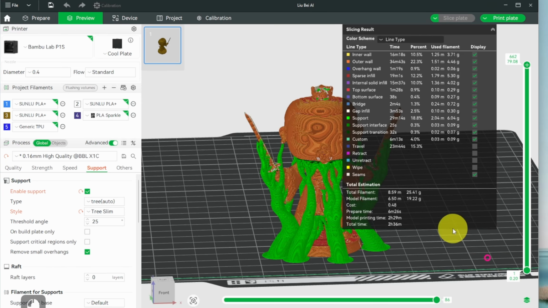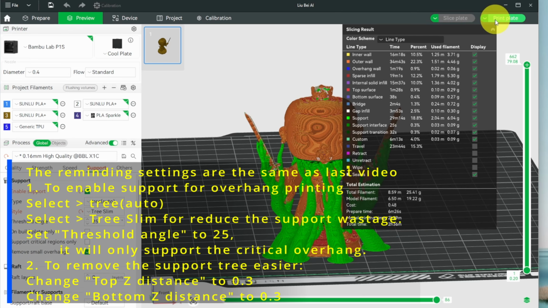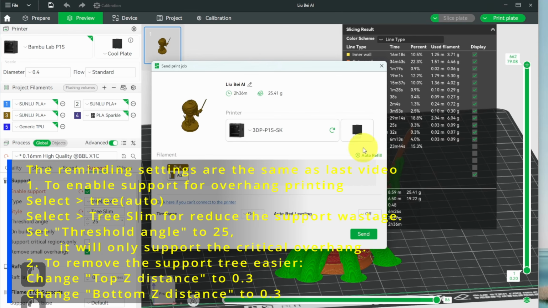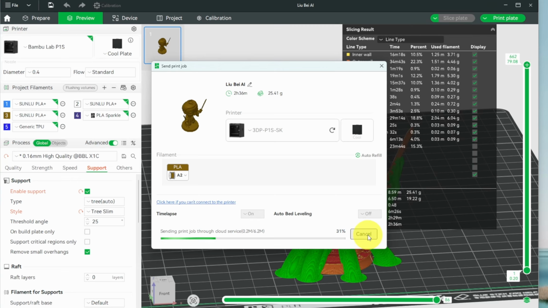Yeah, so the printing time will be around 2 hours 36 minutes, around 30 minutes more than the previous one. Let's print it. The rest of the settings will remain unchanged. This time I use the brown color in order to show you the different results. Send the print job to the printer now.